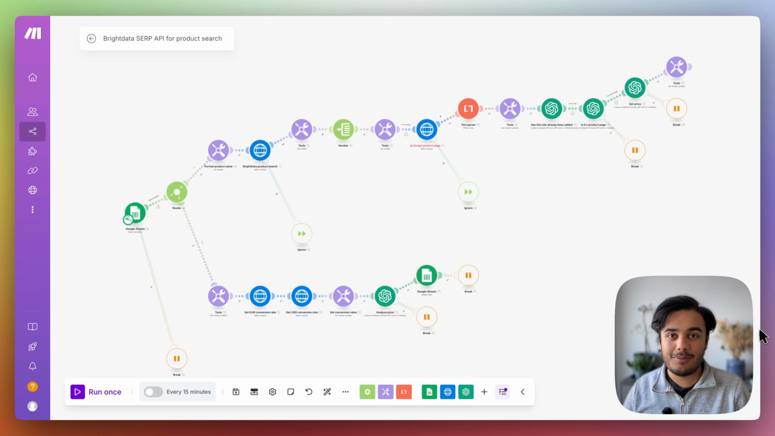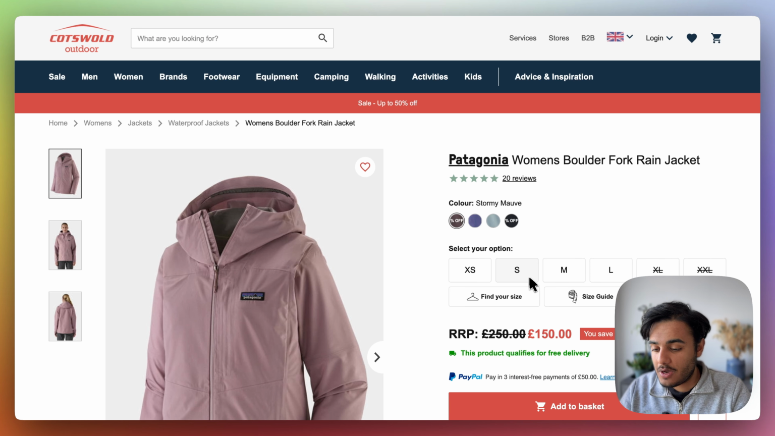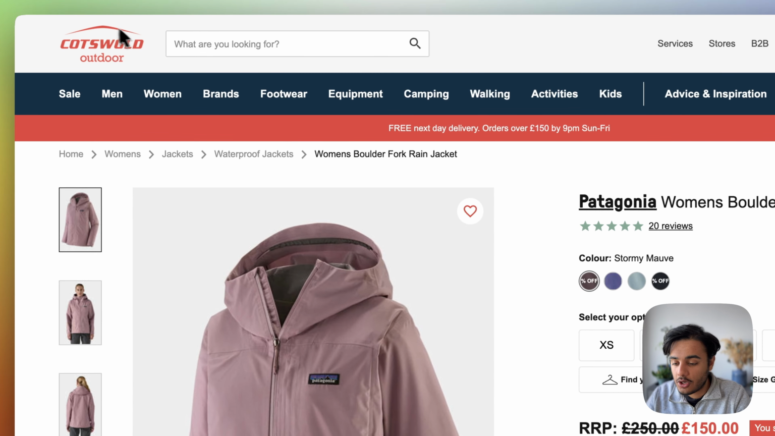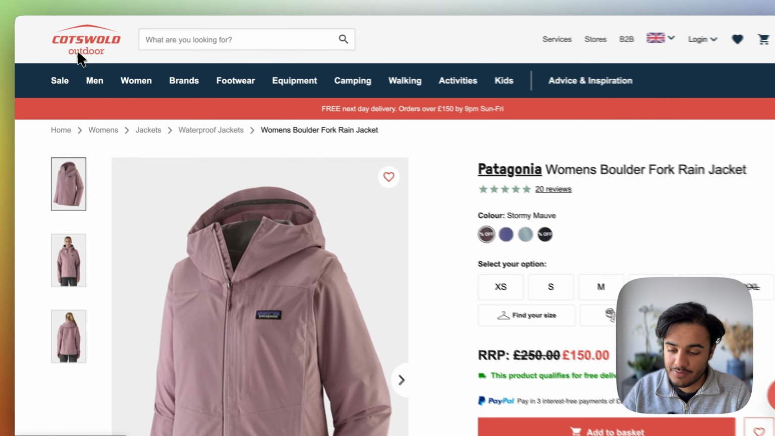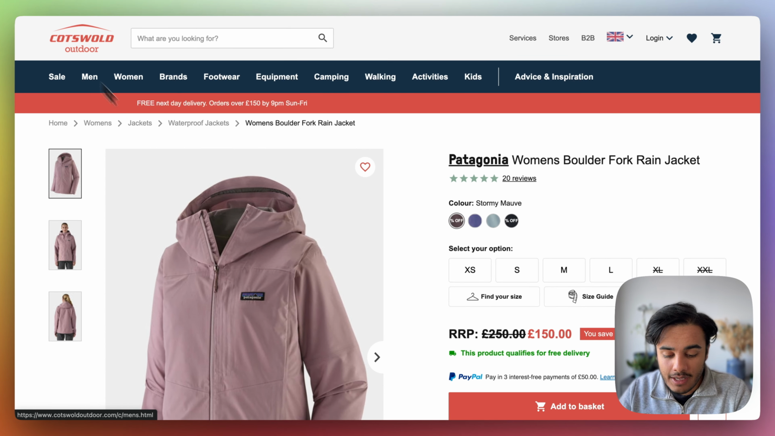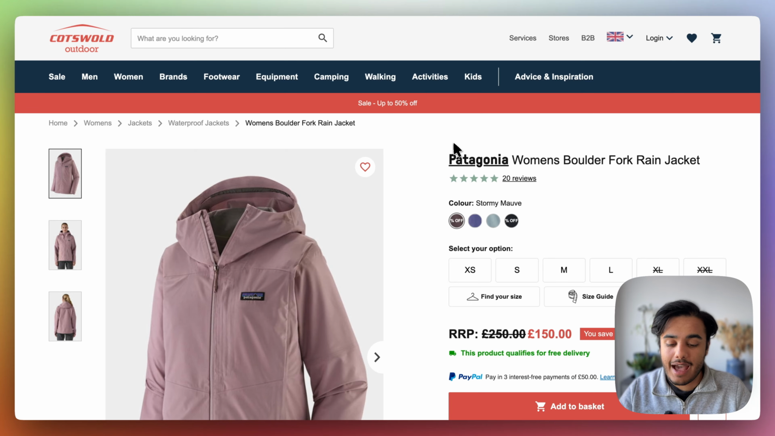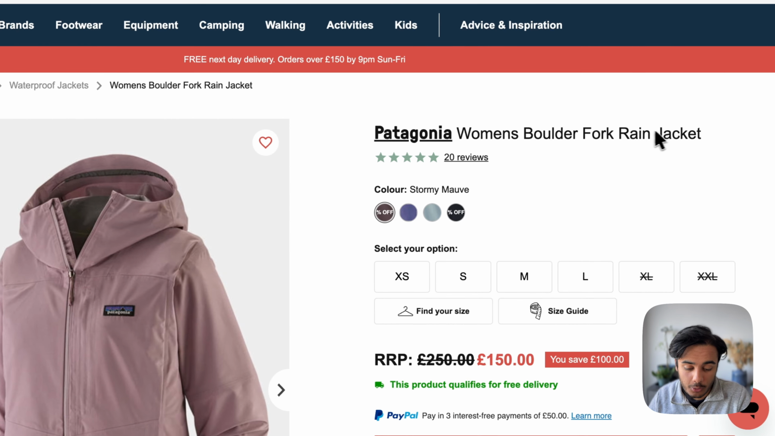Here's how you can build an automation that allows you to spy on your competitors. So in this automation, I'm going to be working as someone who builds automations for Cotswold Outdoors. They're essentially a massive outdoor company here in the UK, and they sell a bunch of different jackets and other outdoor equipment. So the product I've picked here is the Patagonia Women's Boulder Fork Rain Jacket.